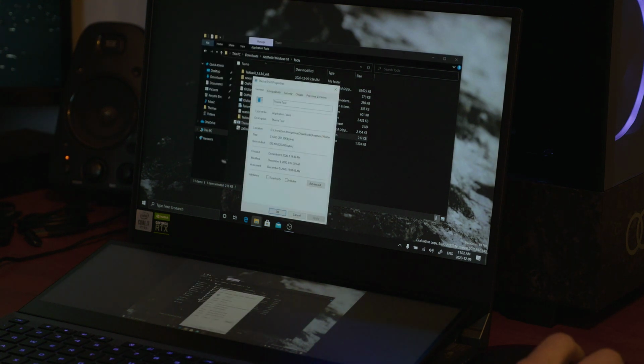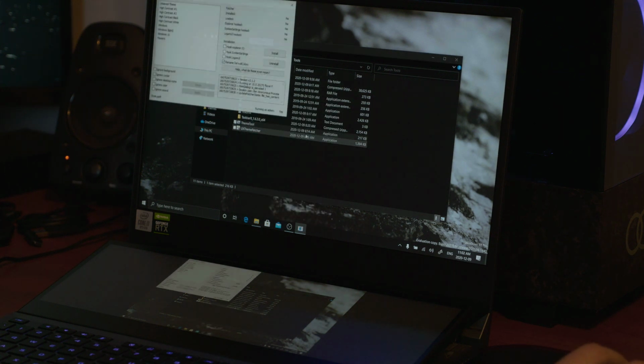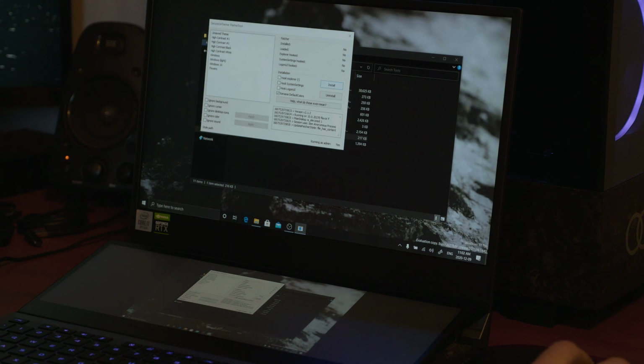We're going to go to Properties. I'm going to go to the Compatibility tab up here at the top, and we're going to run this as administrator every time, because it always needs to run as administrator. So now we can open it, yes, so we can install this. We're not going to touch any of these here. So now we can install this.